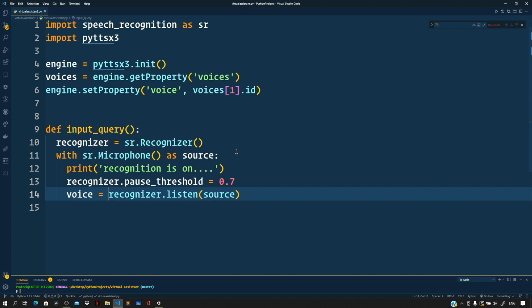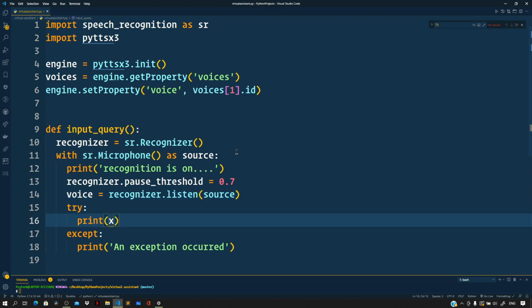So let us store this in a variable. Let's name it as voice. Next, let us add a try except block. So here on the recognizer instance, we have the recognize_google method that is part of the Google Web Search API to which we can pass the voice.